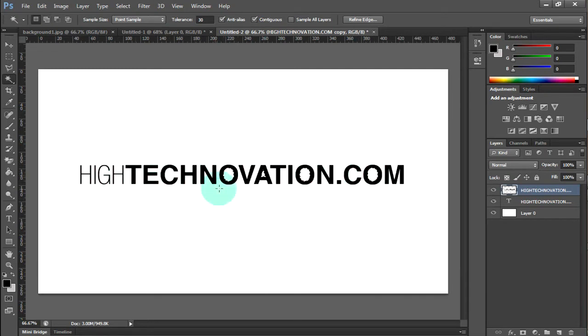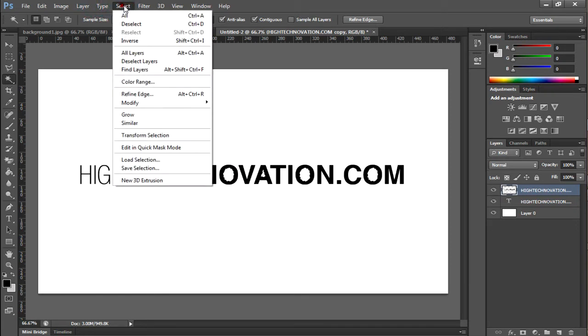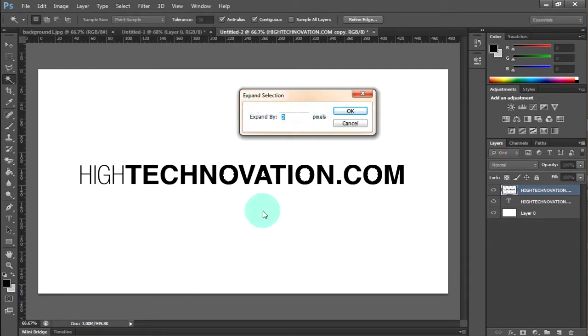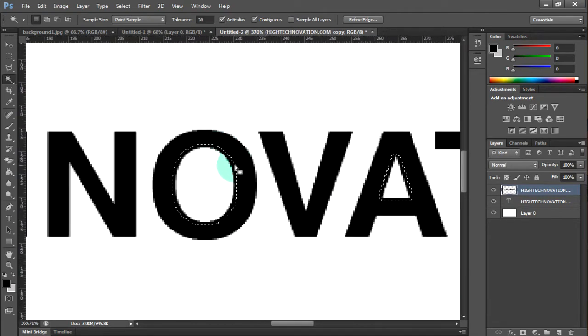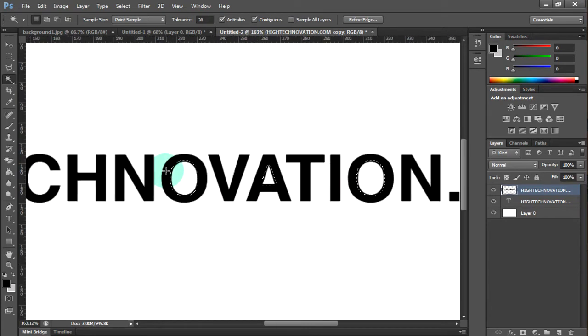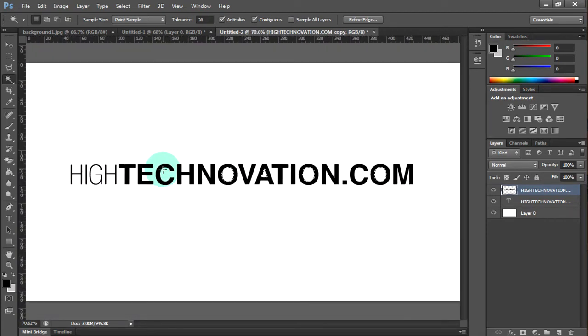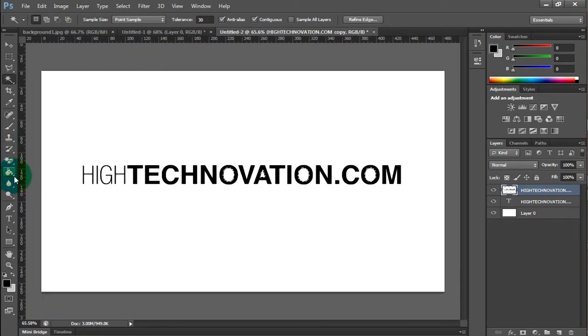After you've selected those, go to Select, Modify, then expand those selections by 2 pixels. All this has basically done is expanded the selection into the letters a little bit. Next we want to fill those areas we've selected, so click on your paint bucket tool.